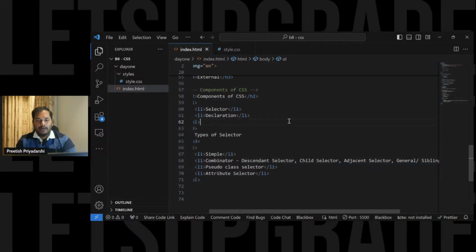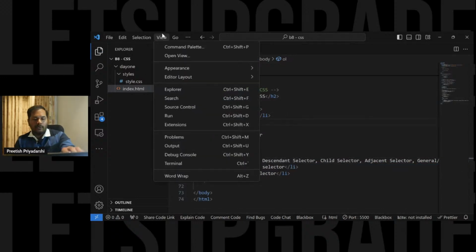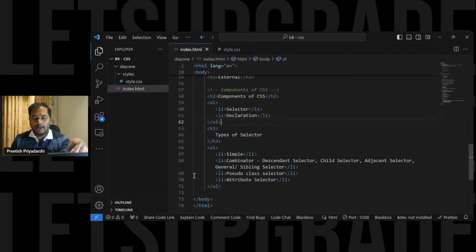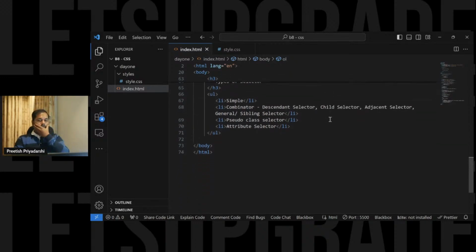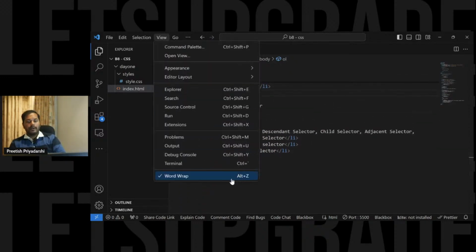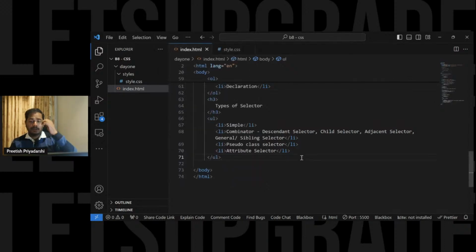If the text is going out of view, go to View and select Word Wrap. It will automatically wrap all the text for you. There is also a shortcut, Control Alt J, which you can use to wrap all the text as you want.